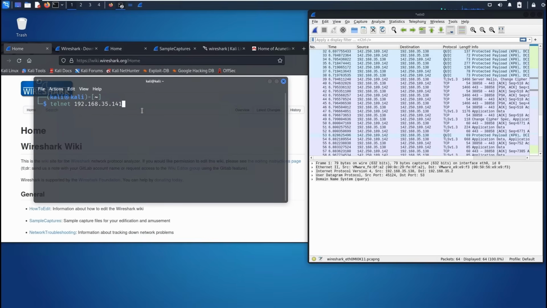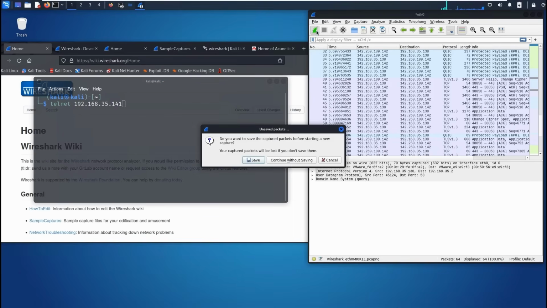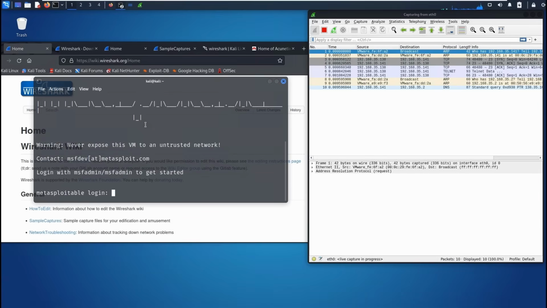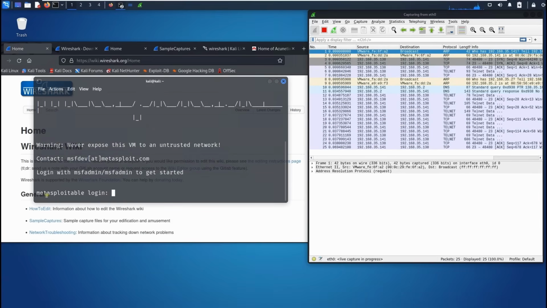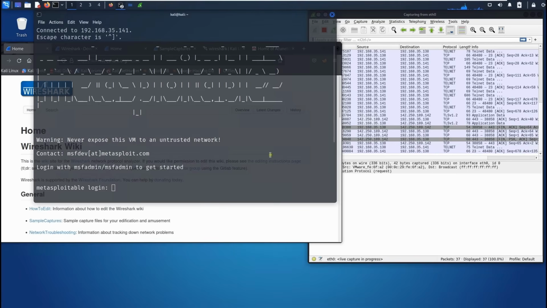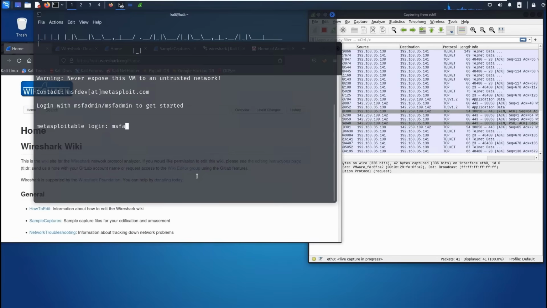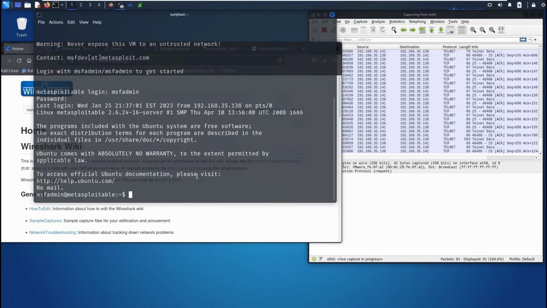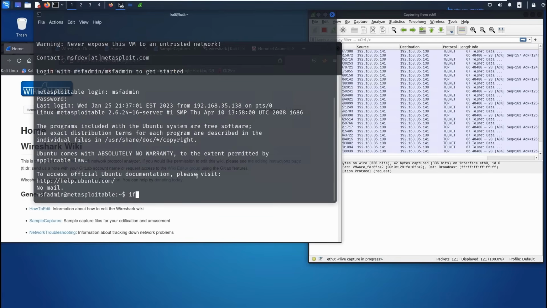The IP is 192.168.35.141, and let's start capturing the file here, and once you hit enter, it will ask you for the login page. On this login page, if you see right here, there are a lot of things running in the background. Do msfadmin, and the password is also msfadmin. And if you are here, yeah, we are already in the box.